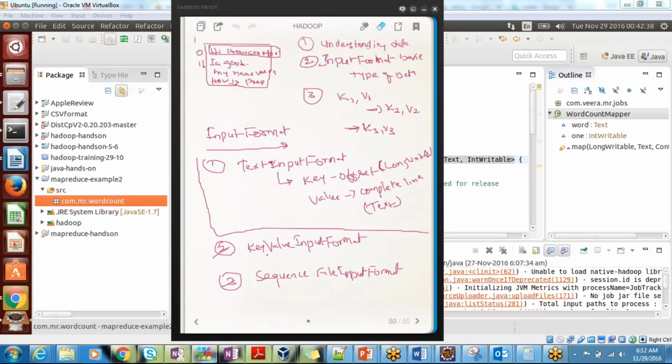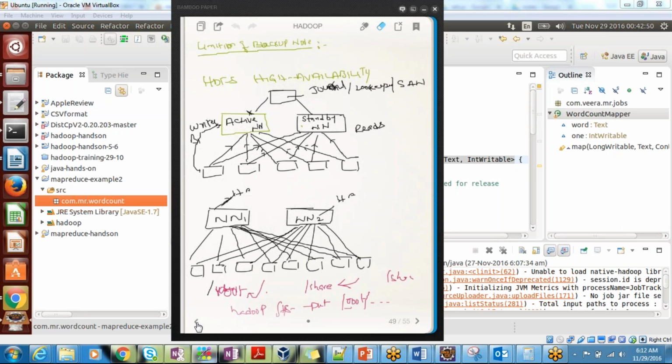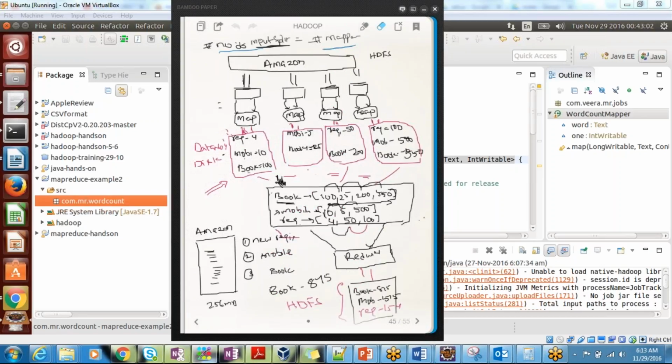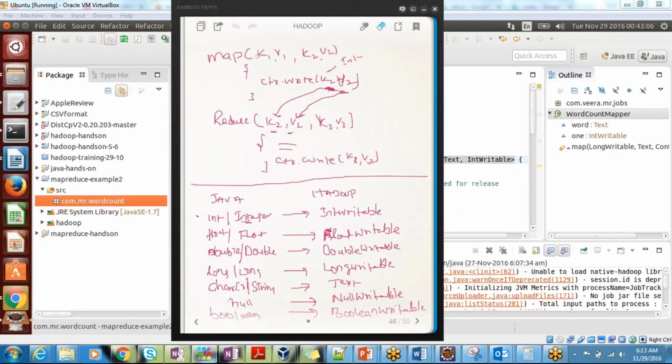So whenever you get a problem statement, this is what I have. First we need to understand the requirement and the data, then the input format, then what your K1 V1 is, and what your K2 V2 is. I'll explain this now. We have seen that your map will take a K1 V1. Yesterday we saw that map will take a key in, value in, and will give you key out, value out. So your mapper will take the key and value and give you key and value, context.write K2 V2. And that K2 V2, the mapper output, is nothing but the input to your reducer.